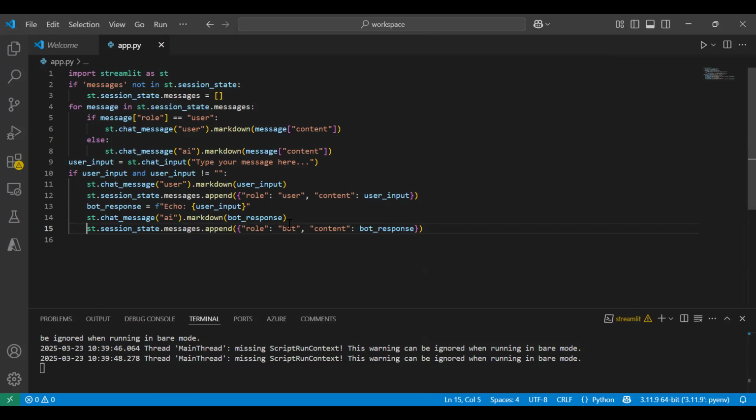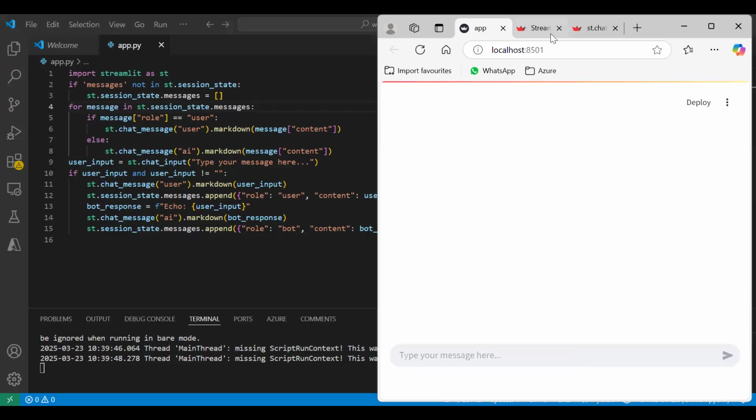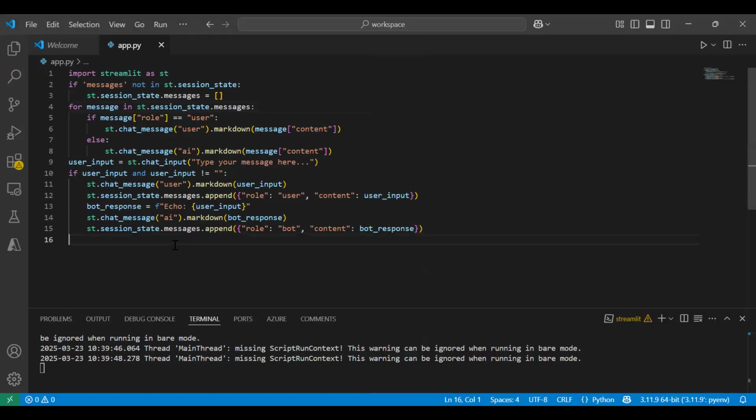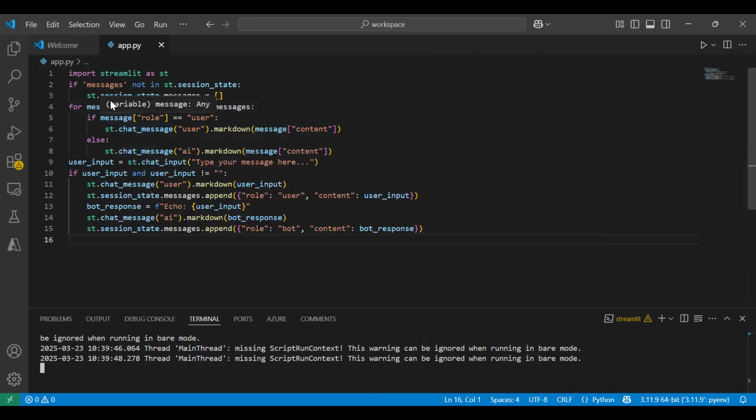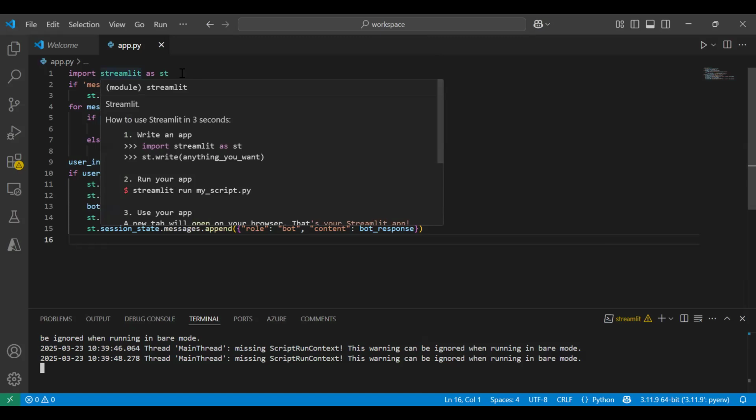Okay. So there are some important concepts here. Superb. So what we are doing here is, guys, concentrate here, this is a very important concept. What we are trying to do here is import Streamlit as st.